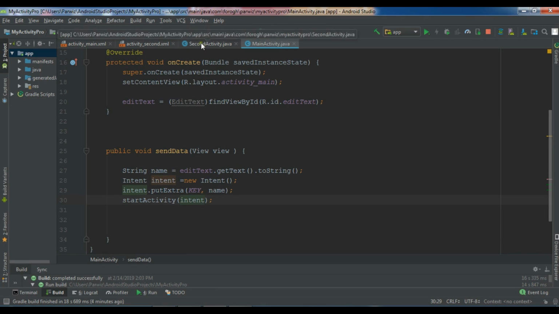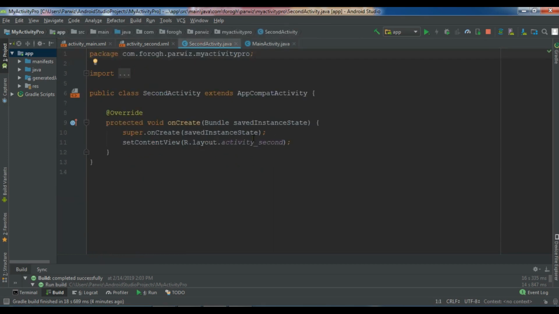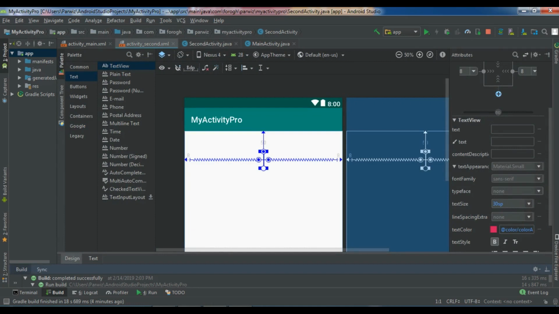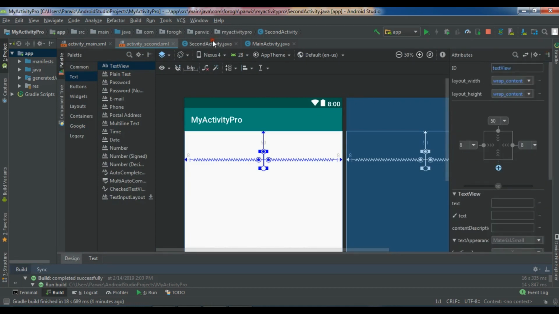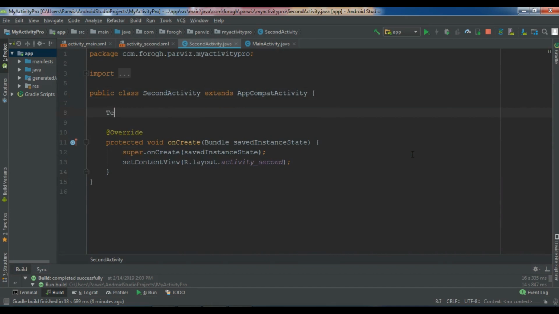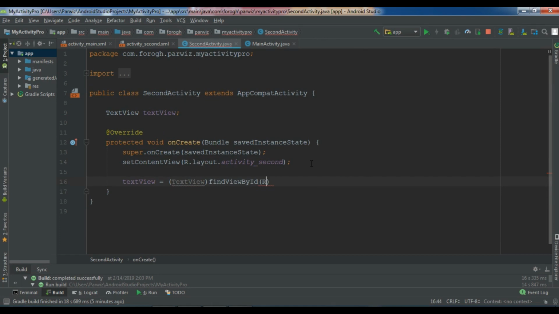Now I'm going to open my SecondActivity.java. The first thing I need, because in my second activity you can see that I have a TextView and the ID is textView, is to find this TextView, and let me import this. So TextView, typecast this to TextView, findViewById, R.id.textView. Okay, now we have found the TextView.